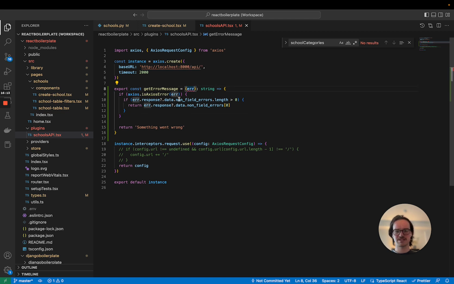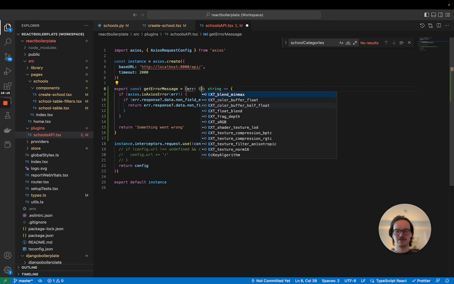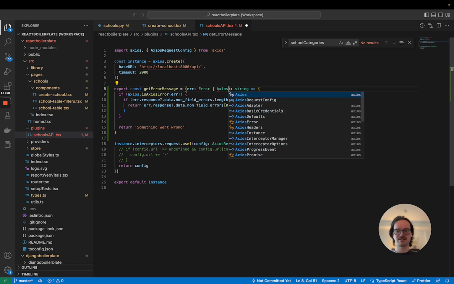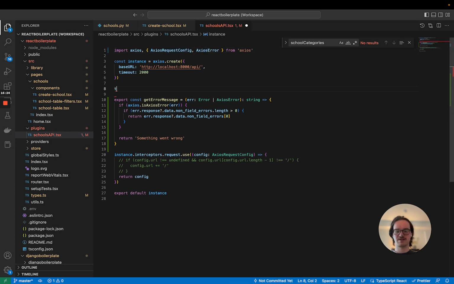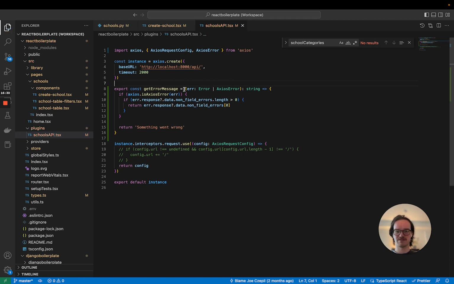Error implicitly has any type. So this is where we could say error or axios error. Just import from here. And then I think that, wait, does it just know what error it is now? Weird. Okay. I don't know why it wasn't doing that before.